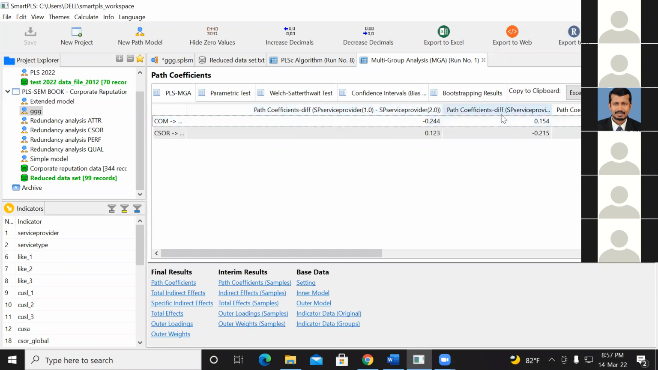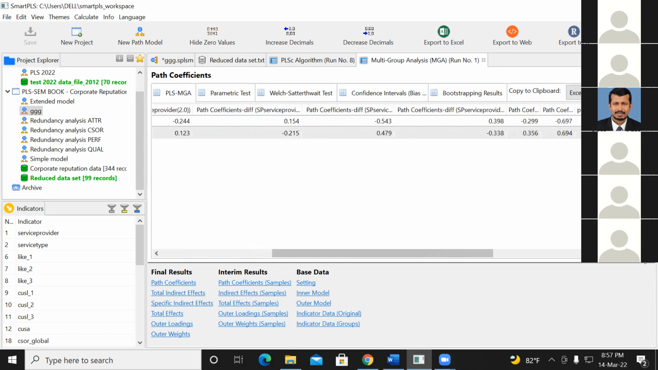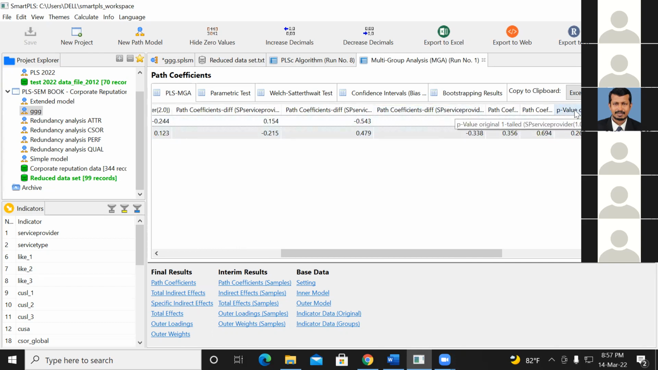This is a difference. Likewise, for all the groups you can see, and when you go further, you can see the p-value also, right? Now, first you see the path values. Then you look at the first path value's p-value. See, service provider 1 with service provider 2 difference. This is the significance of the path value, right? But nothing is significant here. If you want to say that any difference is significant, this should be less than 0.05. Our normal p-value interpretation is there.